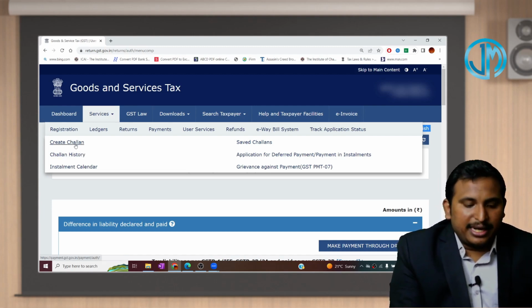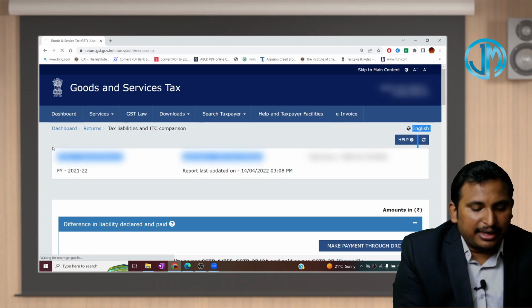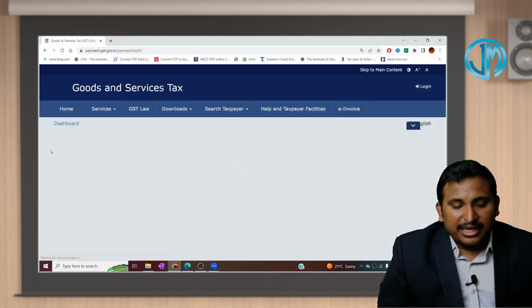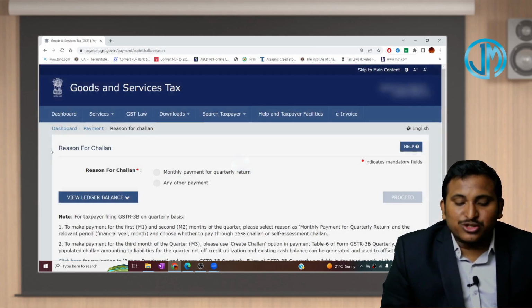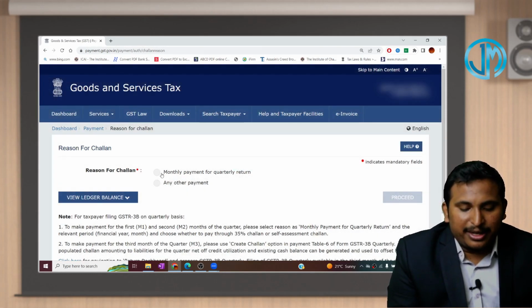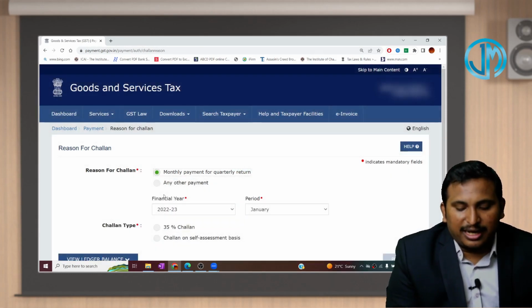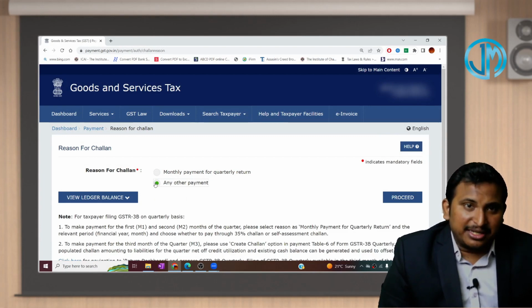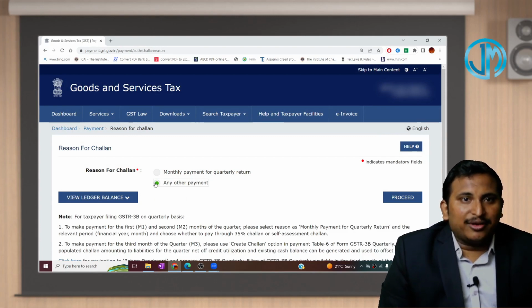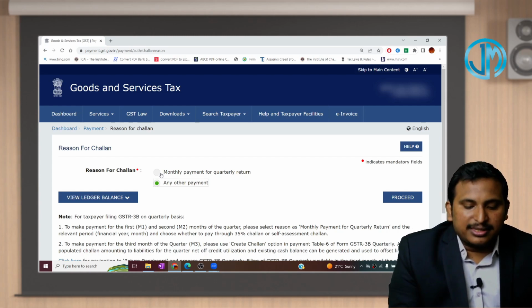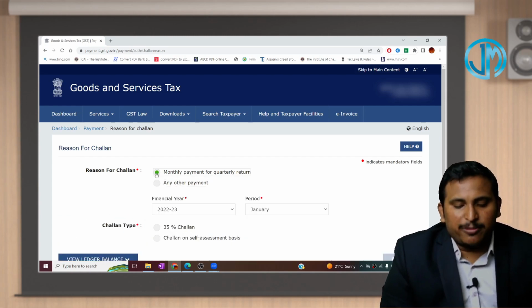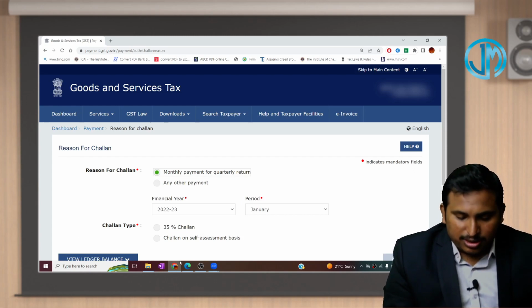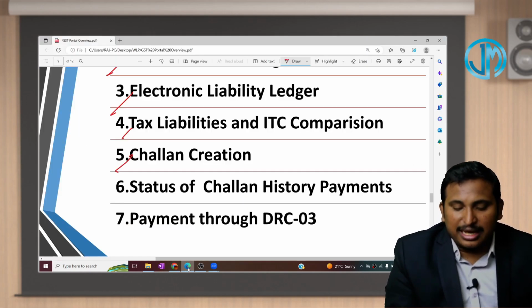like that you can use it for challans which were created already. When you are creating challan, now what will happen is, it will ask you for what purpose you are doing. Is it for monthly payment, that is payment of regular tax, or is it any other payment? Any other payment means interest, penalty, or any other fees that you are paying. All these things are any other payment, or regular tax payment means this one. So are you getting the point? So this is what the challan issues are, sir.